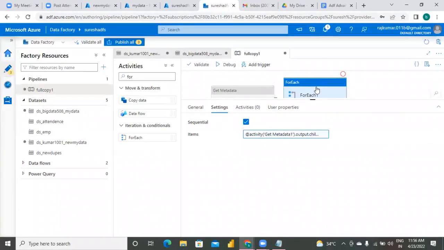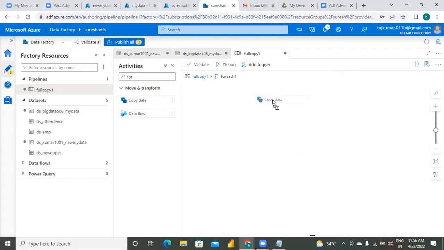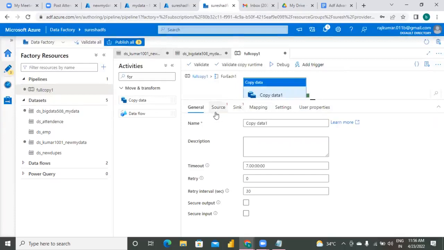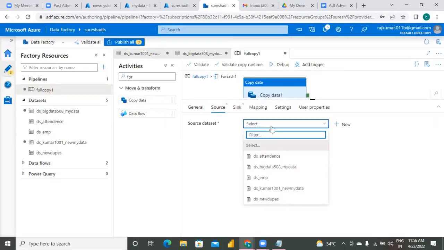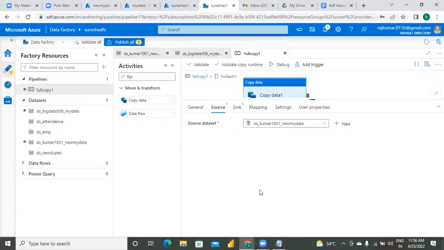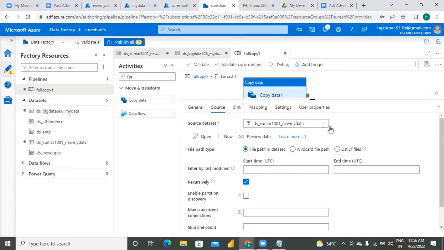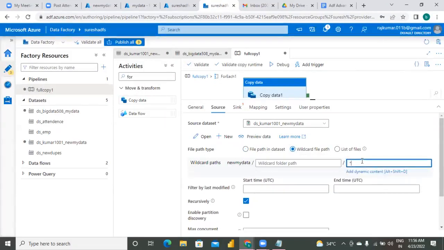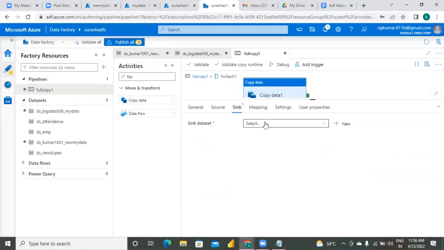Select. But for each is a loop activity. Definitely you should have a sub activity, at least one sub activity. Going to the sub activity. This sub activity is copy. I am giving sink here. Sorry, source first. Got it? Under wildcard path, I want to work with each item. That's why at the rate item dot name. Sink, my previous data set, which is my data.